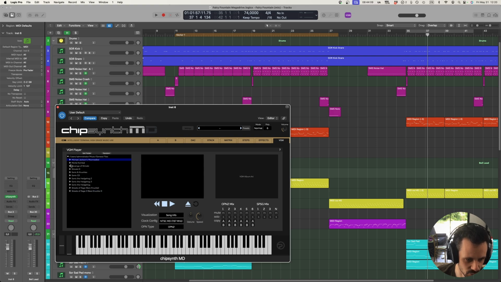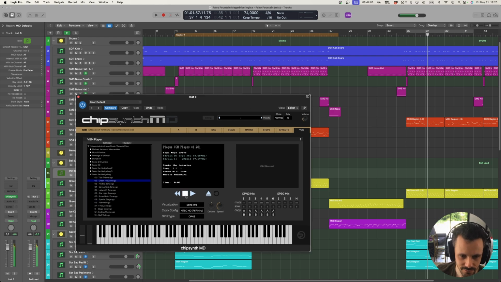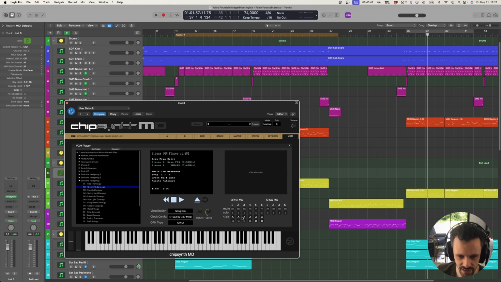Now if I select one, let's go to Sonic the Hedgehog and Green Hill Zone. Immediately the track starts playing, and what's really cool is that if I go over here, you can see that this represents the different channels in the YM2612 and the SN76489. So if I want, I can listen to these in isolation by soloing or muting them.